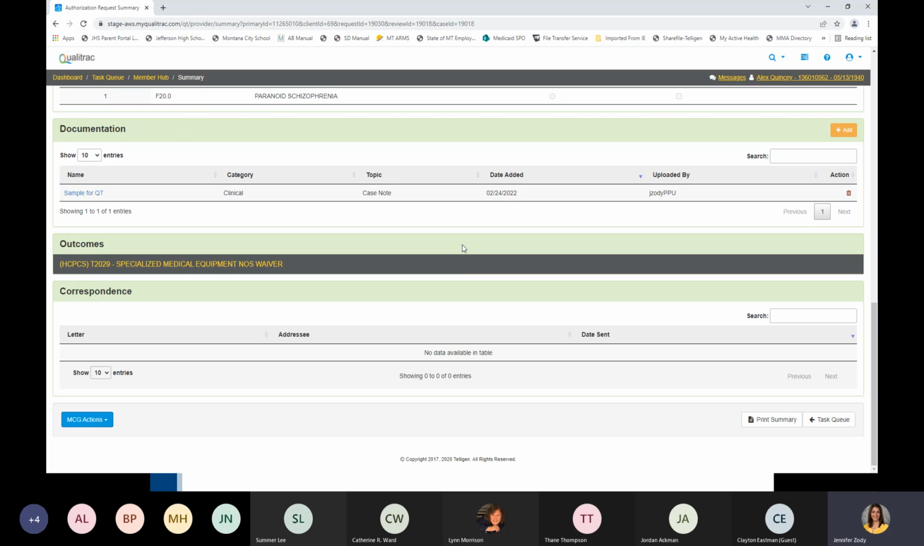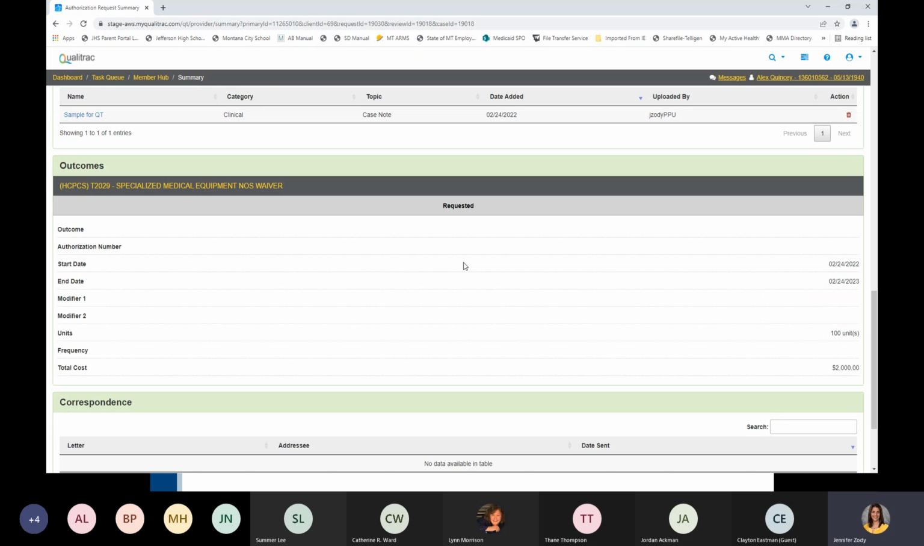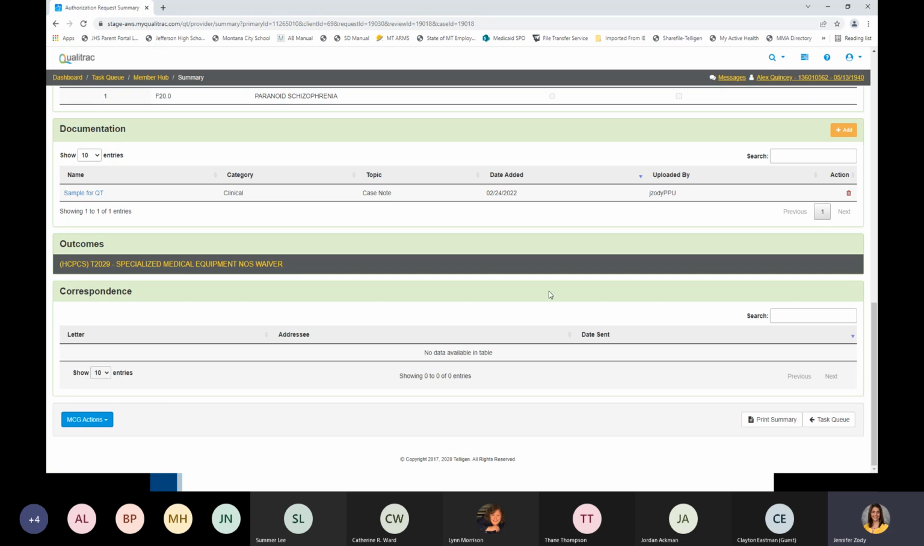And then here's that outcomes panel. So if I click on that, it minimizes. If I click on it, it expands. Because it hasn't been reviewed yet, you just see the requested. Once it's done, then you'll see that split screen like I showed you before. And then there are no correspondence letters yet because we haven't completed it.